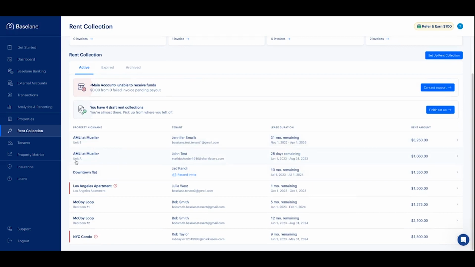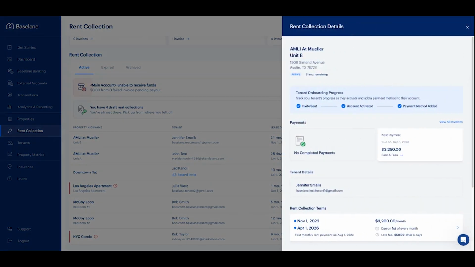And lastly, what I love is that when you have an active rent collection, it's going to display your property name, the unit, the tenant details, duration, even rent amount, and you can simply click on the property or wherever you'd like for your active rent collection, and you're going to see a tenant onboarding progress. This is really nice for transparency to see, has the invite been sent? Is the account activated? Did your tenant add their payment method?